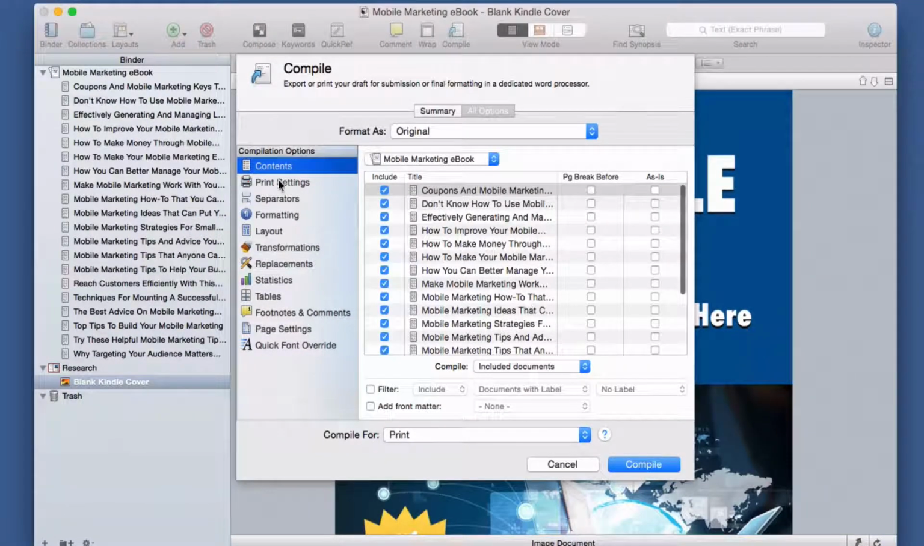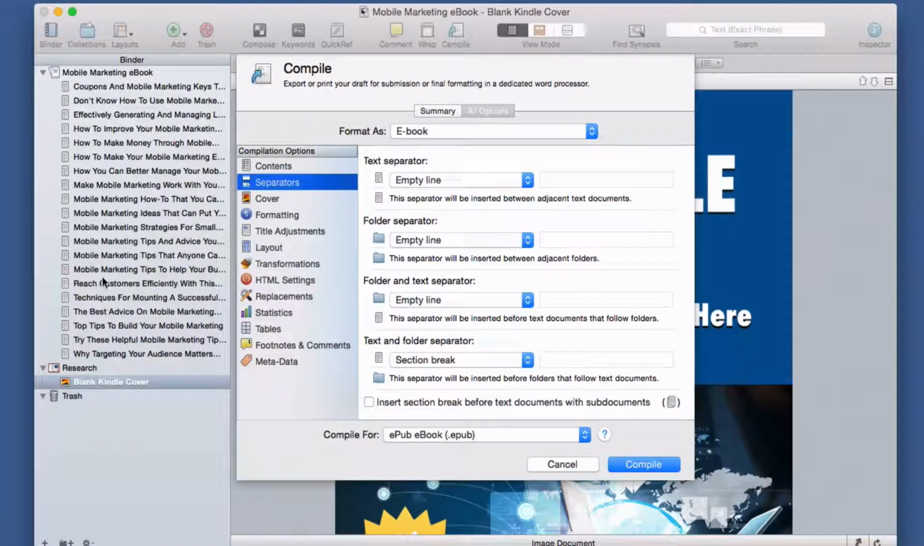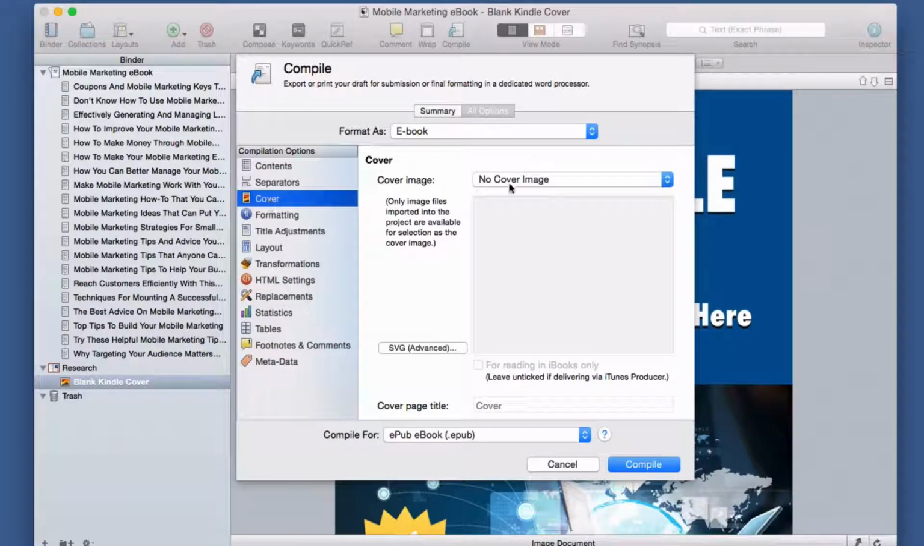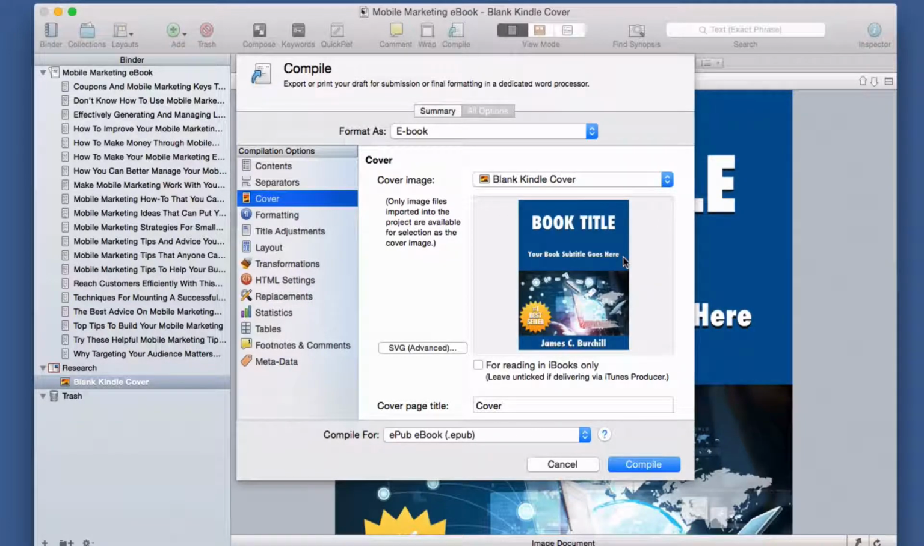So that's all correct. Oops, ebook. There we go, ebook, EPUB. So separators, you know what, we're going to want table of contents, so we're going to set that to section break. There's the cover now. Yay, blank Kindle cover. So now that's my book cover. So that is how you add a cover to your ebook.